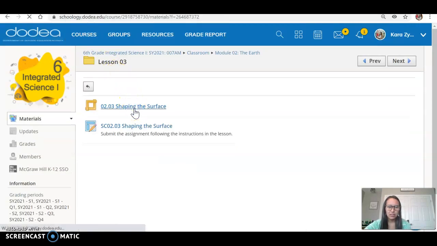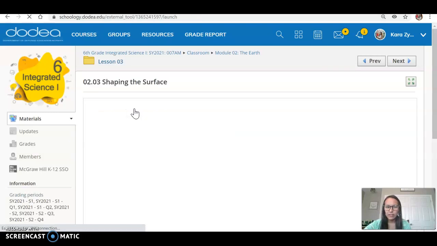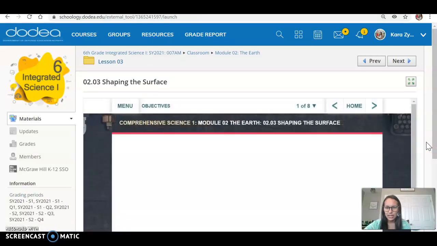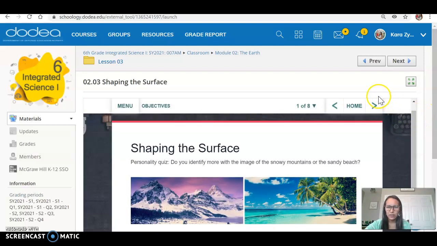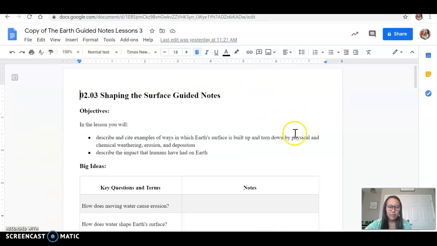Shaping the surface in Lesson 3. Be sure that you are actively reading your actual lesson content, as this will help to formulate your understanding of shaping the surface. There are attached guided notes in the links provided. So there are two main objectives that we are going to be taking a look at, and that is describe and cite examples of ways in which Earth's surface is built up and torn down by physical and chemical weathering, erosion, and deposition. We are going to describe the impact that humans have had on Earth.